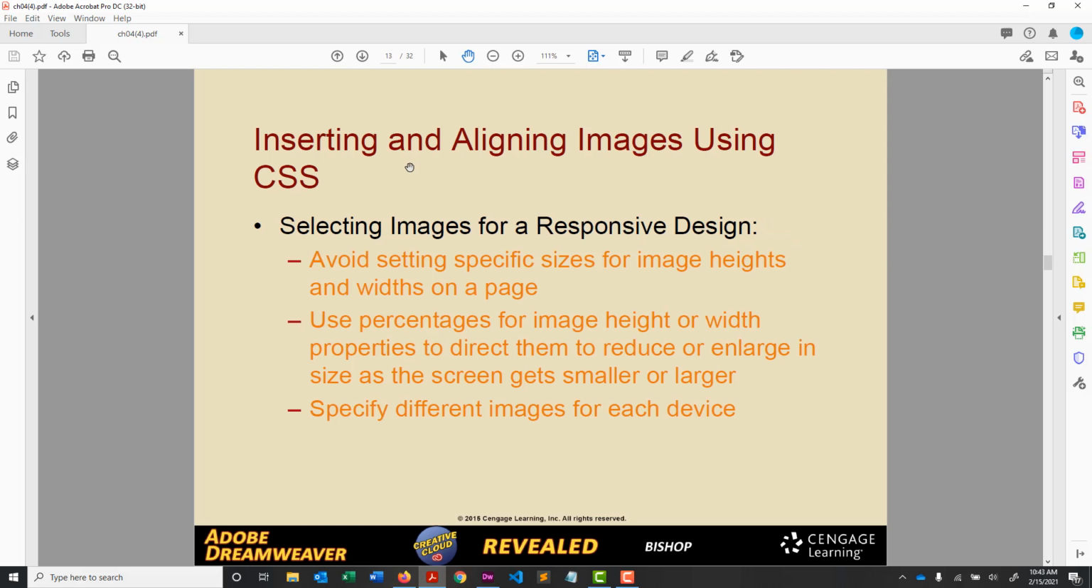So make sure that when you're selecting images for responsive design, that you avoid setting specific sizes for image height and width on a page. So you're going to want to shoot for using percentages for our image height or width. Direct them to reduce or enlarge in size as the screen gets smaller or larger. We can specify different images for each device as well. So what you've seen already in SU Styles is that we have a banner that is applied to tablet and desktop, but we have what they call a logo for the smart view, which would be our smartphones.